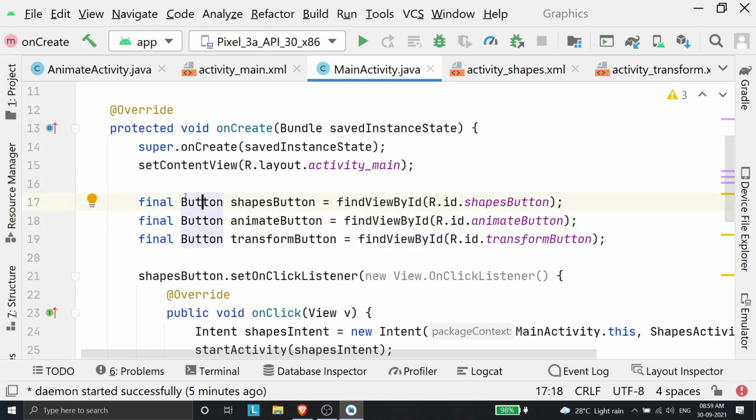But what I like to do is label these things as final, because I won't be changing the object later, because shapes button object will always contain the ID of shapes button. It will not contain something else. So I'd like to put final because I don't want to change it later elsewhere, but you can avoid that if you want to. Final basically tells Java that this is the final value for this variable, and I won't be changing it later. So I'll just put final over there.